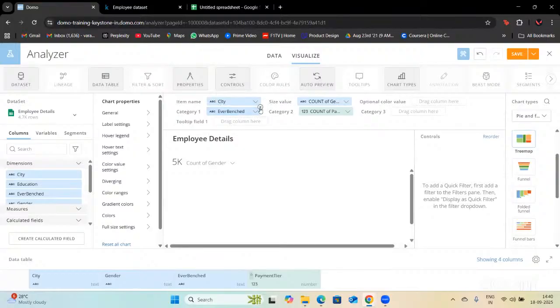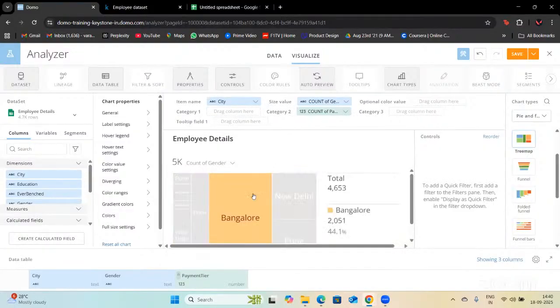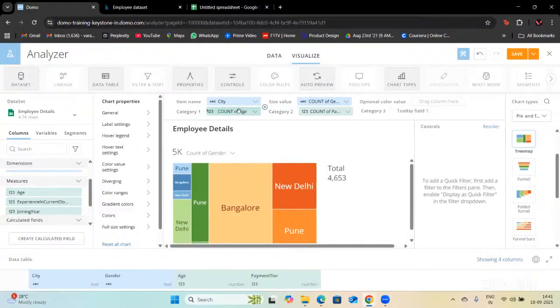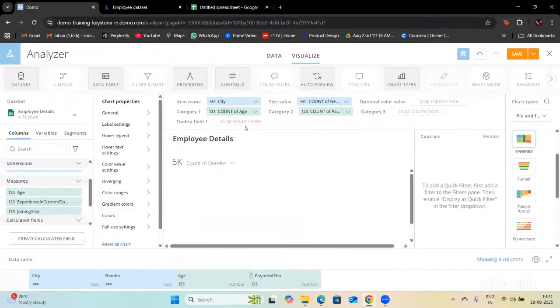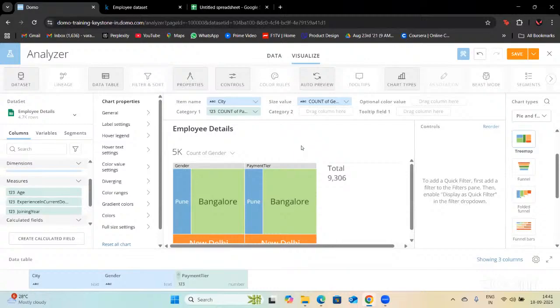We can remove the additional categories if you want. But it is still. Okay. Now it is showing, populating. Yep. So you can save this or play with it, whatever changes you want to do. If I add category one, it is not showing. But if I add, okay, now it is showing. Because it will take one category.